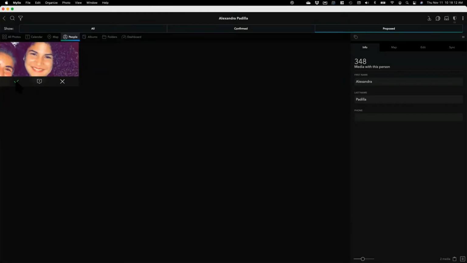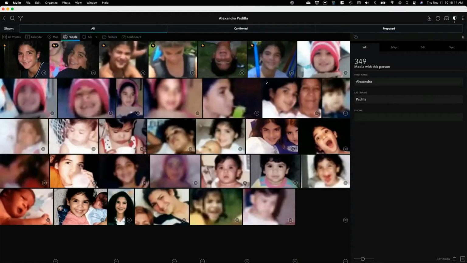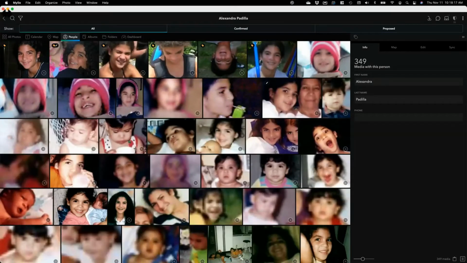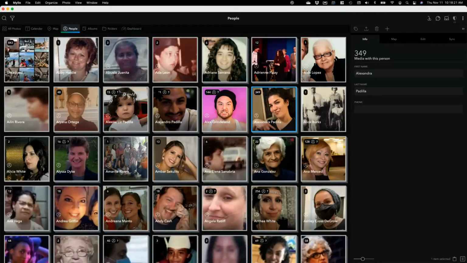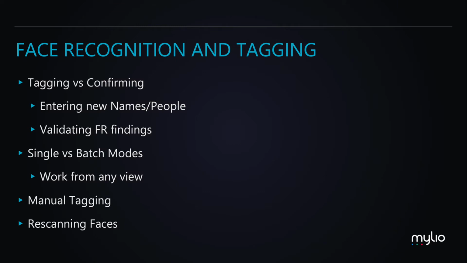So we're just going to click the green check mark. Again, the more photos you confirm, the better Mylio gets at recognizing those photos. That is the difference between tagging a photo and confirming one. Tagging is the first time you create that person's album, and confirming a photo is just validating the findings that Mylio has found for you. All right, let's keep moving on.